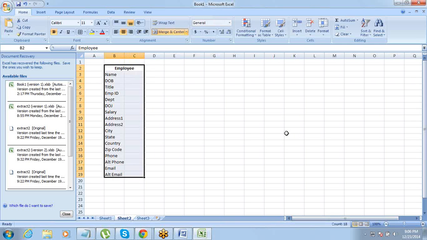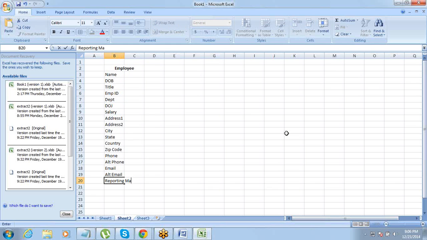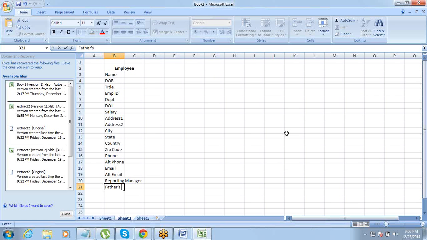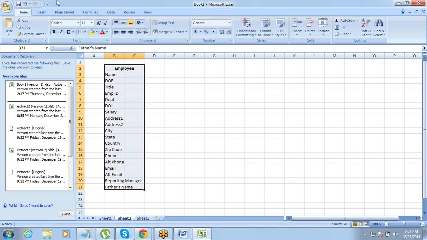Father's name. Next to title, I think we need to have the reporting manager. Reporting manager, okay, very good. And personal details also: father's name, mother's name, or spouse name. Okay, let's just keep one of those fields, father's name. What else?